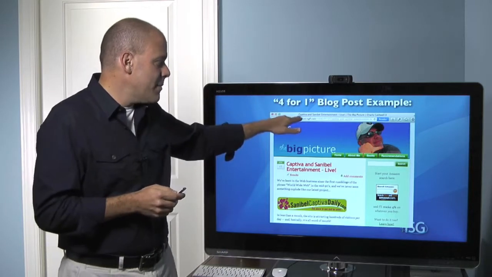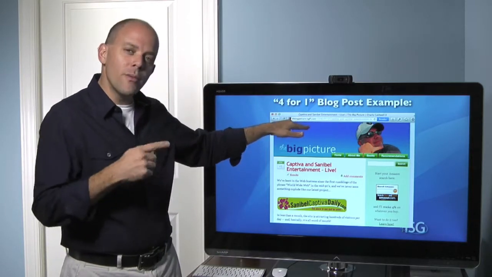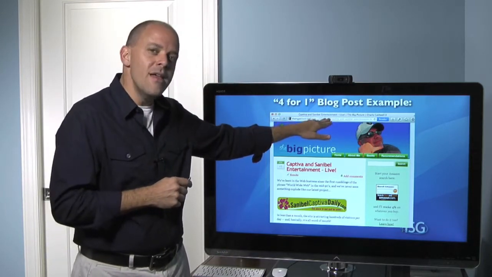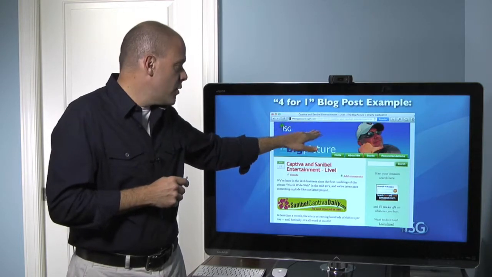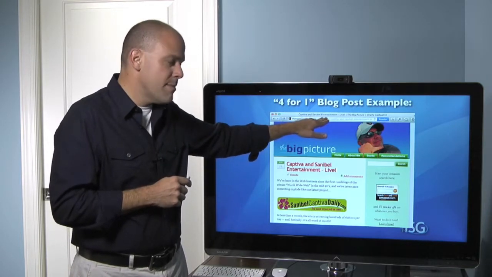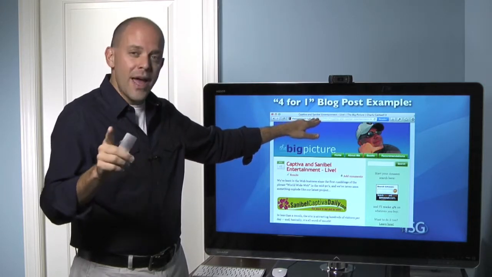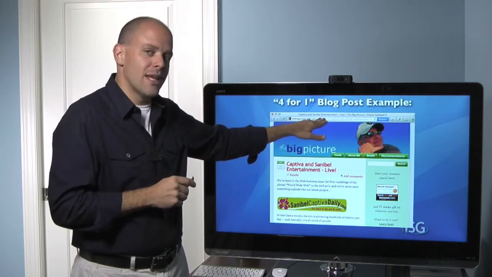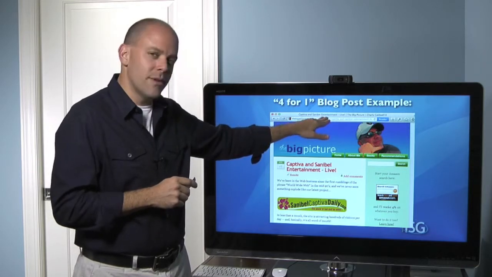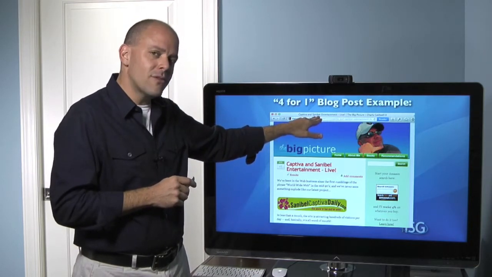So here it is, Captiva and Sanibel Entertainment. The word that I'm looking for here is Sanibel Entertainment. That's the word I optimized this for. So we went through, it's here in the title, Sanibel Entertainment. You'll notice that this actually is optimized for two different phrases, a little bit more advanced, if you will, Captiva and Sanibel Entertainment. So it could be Captiva Entertainment too. But we were really trying to go after Sanibel Entertainment.